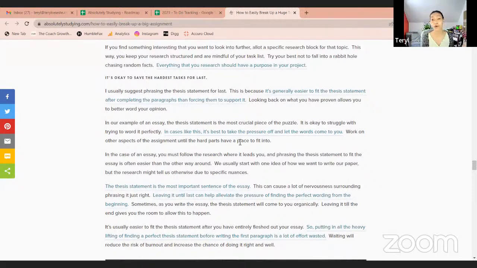So don't go down this huge rabbit hole of research and pull pages and pages and pages of research, because if you cannot interpret and synthesize and use the information and explain it and analyze it and bring it all together, then it's not going to help you at all. So too much research can be just as dangerous as too little research.